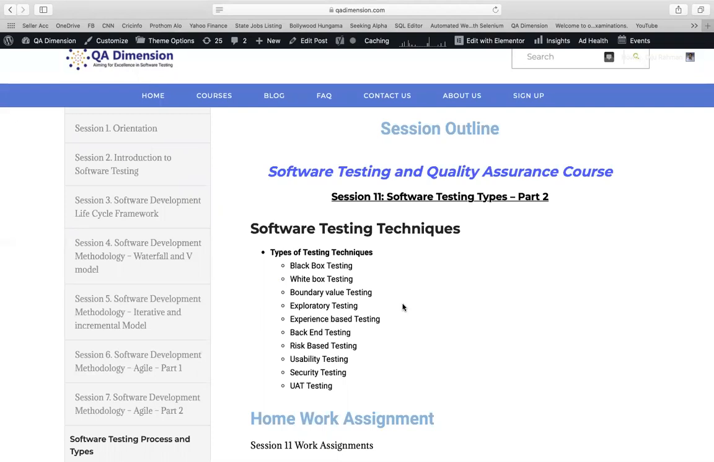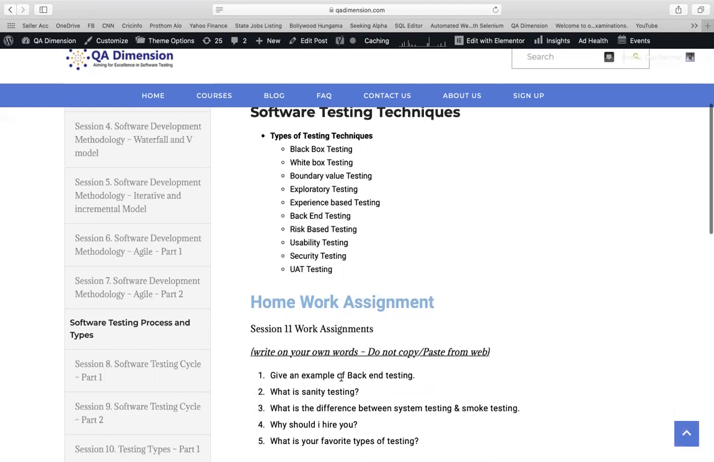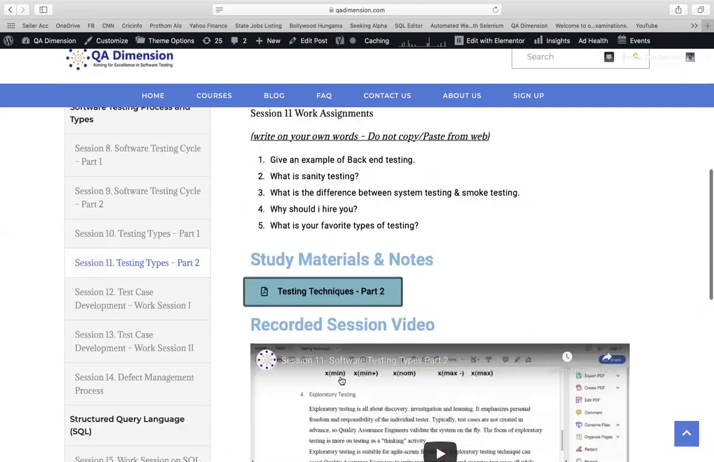So we're going to go over black box, which you already know, white box, boundary value, exploratory testing, experience-based testing, backend, risk-based, usability testing, security, and UAT. Maybe a few of them you already know, right? Black box, white box, UAT, just some things are familiar to all of you. All right, let me just start.